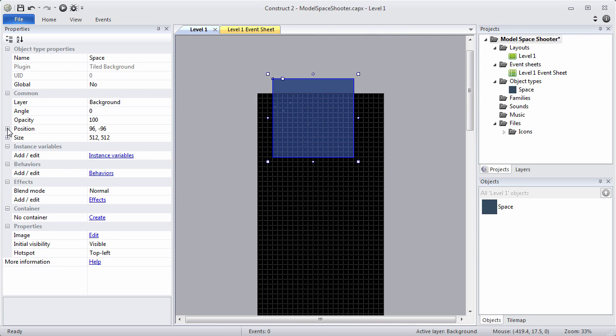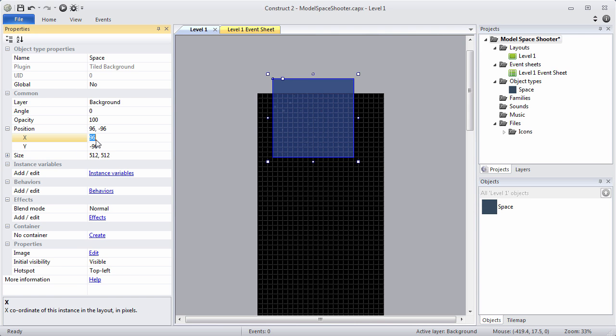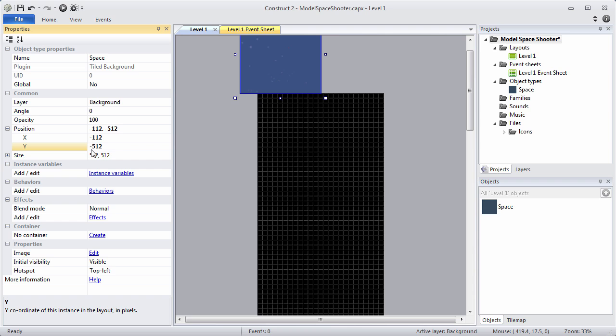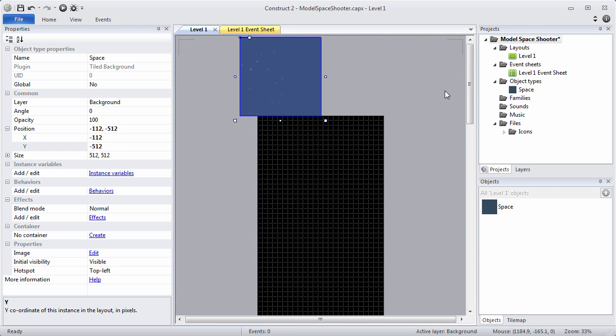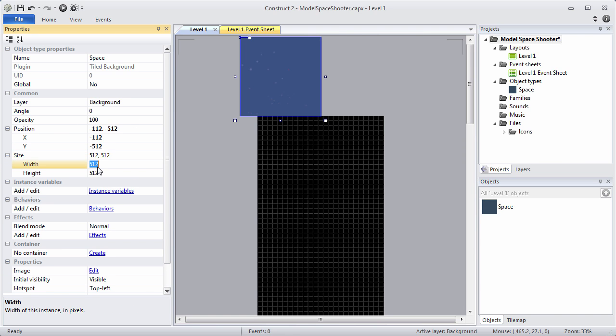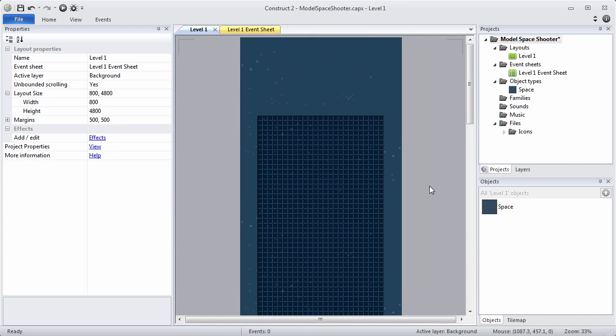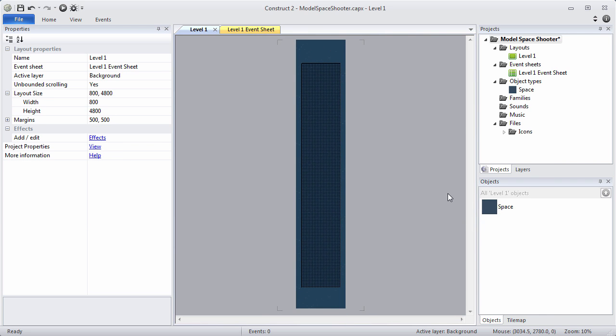We're going to use the properties bar to position it. We're going to position it to X coordinate -112 and Y coordinate -512. Then we're going to size it using properties as well. We could drag on the handles or we can just use properties. Go to size under common, give it a width of 1024 pixels and a height of 5760 pixels. When you Control minus, you'll see that we have spread the entire layout with a space background.